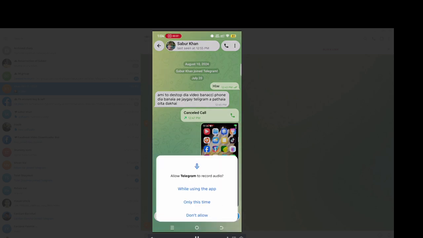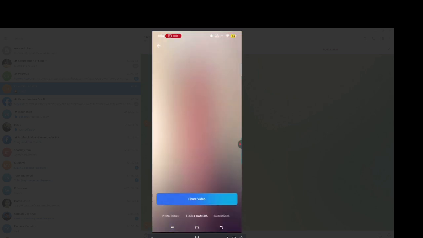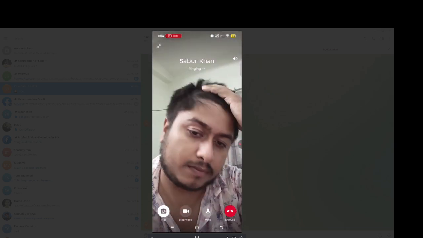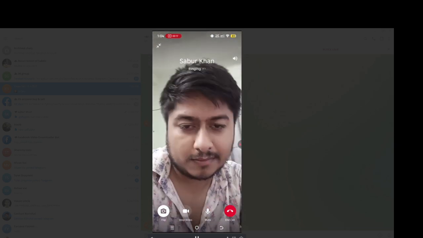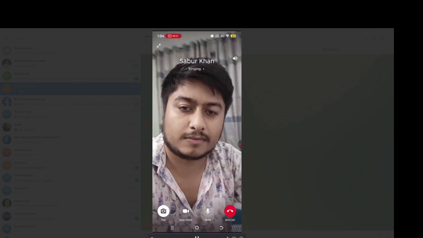Once the video call is connected, you can see the video call interface on your phone. You can use the available controls to manage the call, including the camera and microphone options. After completing the video call demonstration, I will send the recorded video to my Telegram account.